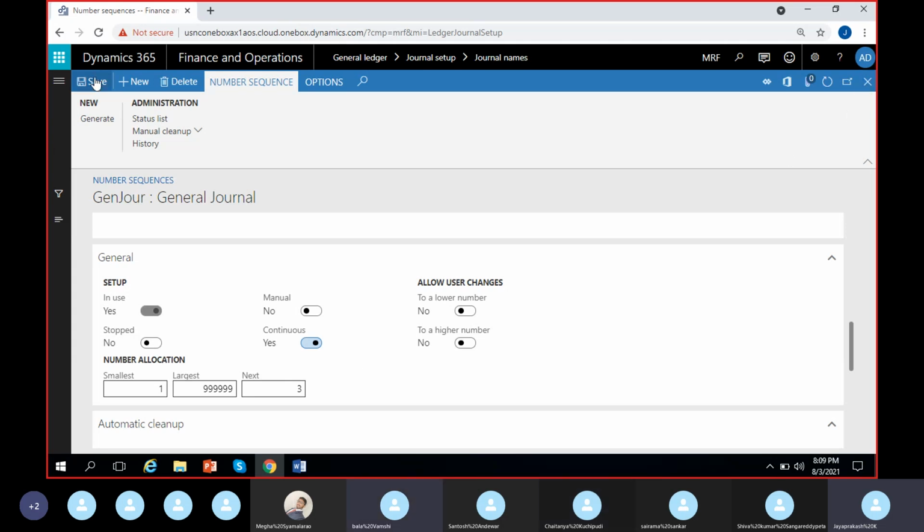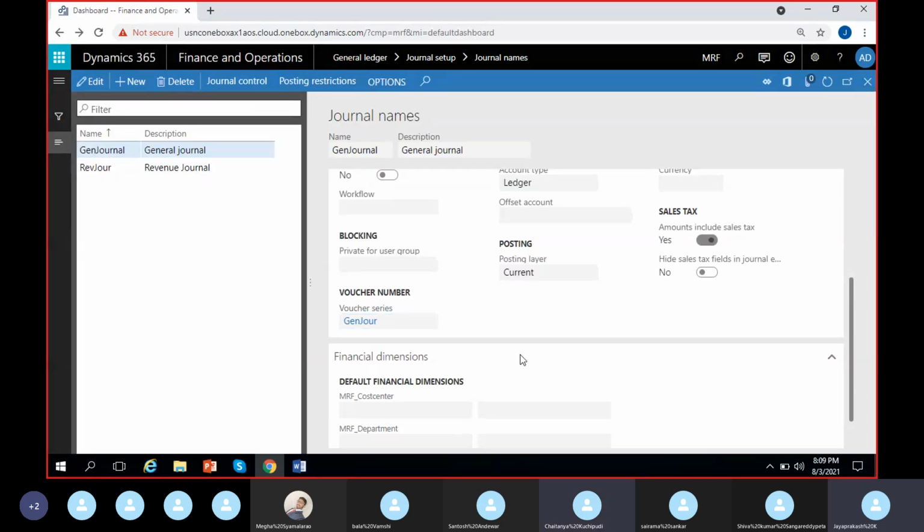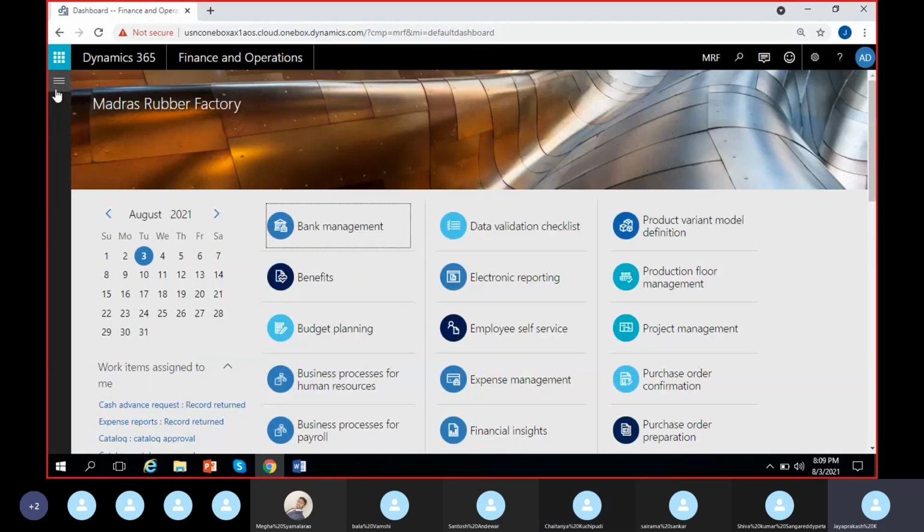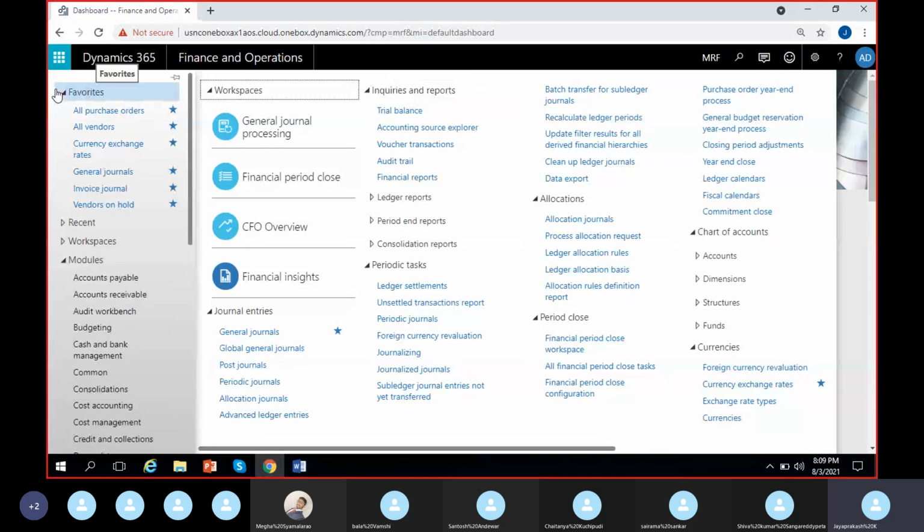Let's save this and get back to the topic we were discussing yesterday. Yesterday we created a journal, selected a journal name and created a transaction, but we did not post it. Today let us see how we can create transactions and post them, and the different options available in the journals menu, and we will also come back to discuss the menu options available in the journal name.